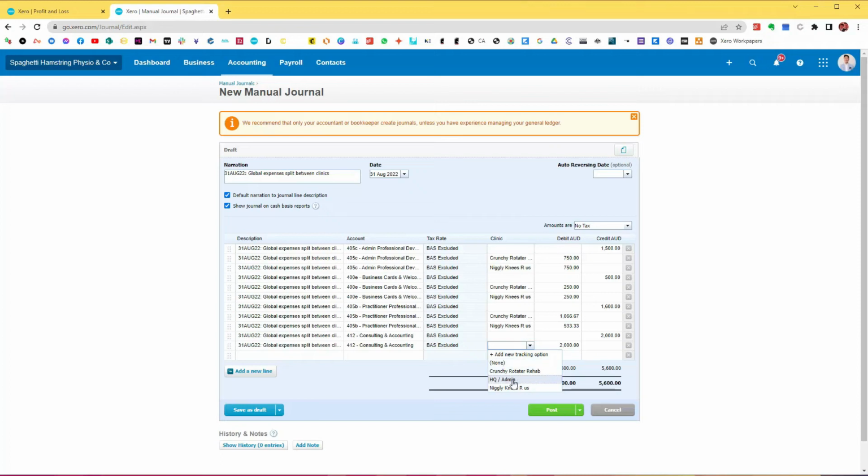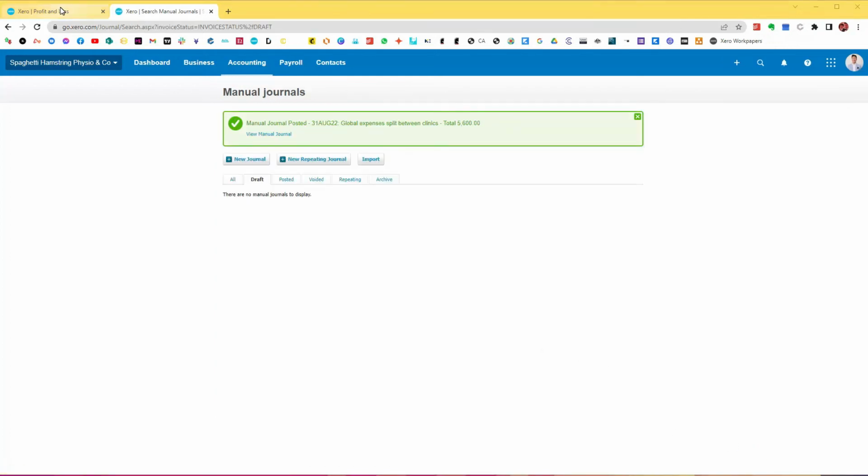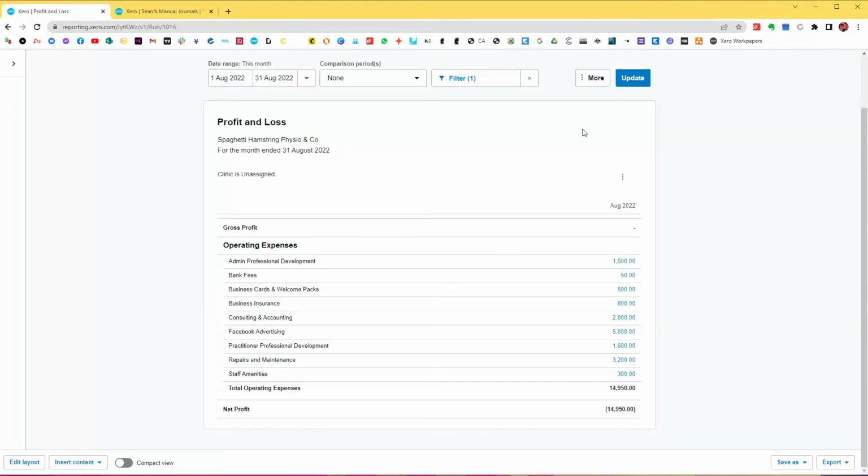That's why I do like to have a HQ admin tracking category, in case there are those costs that really don't make sense to be assigned or spread amongst the clinics. And that's it. Simply click post once you're done. All right, now that's posted, let's look at what we've achieved.